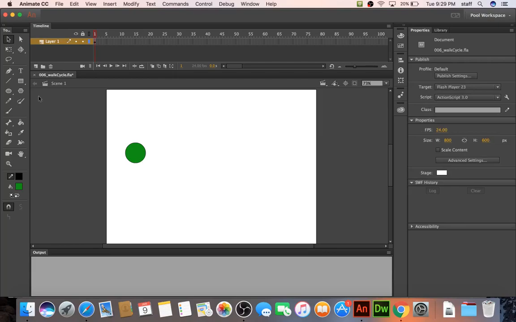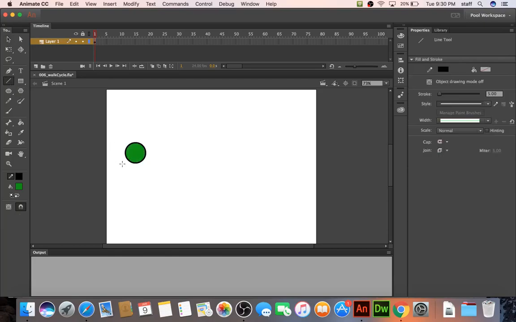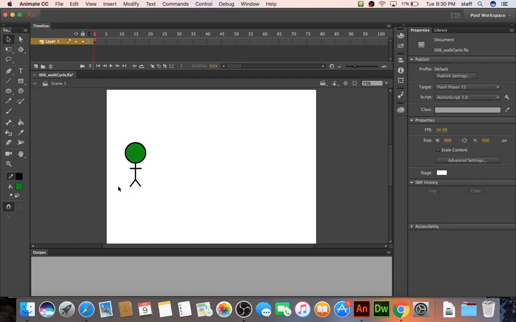I just drew a circle and I held down shift when I drew the circle. That'll constrain it to a perfect circle. I'm going to make the line thickness like 5 or whatever, and just a silly little stick man. There we go.